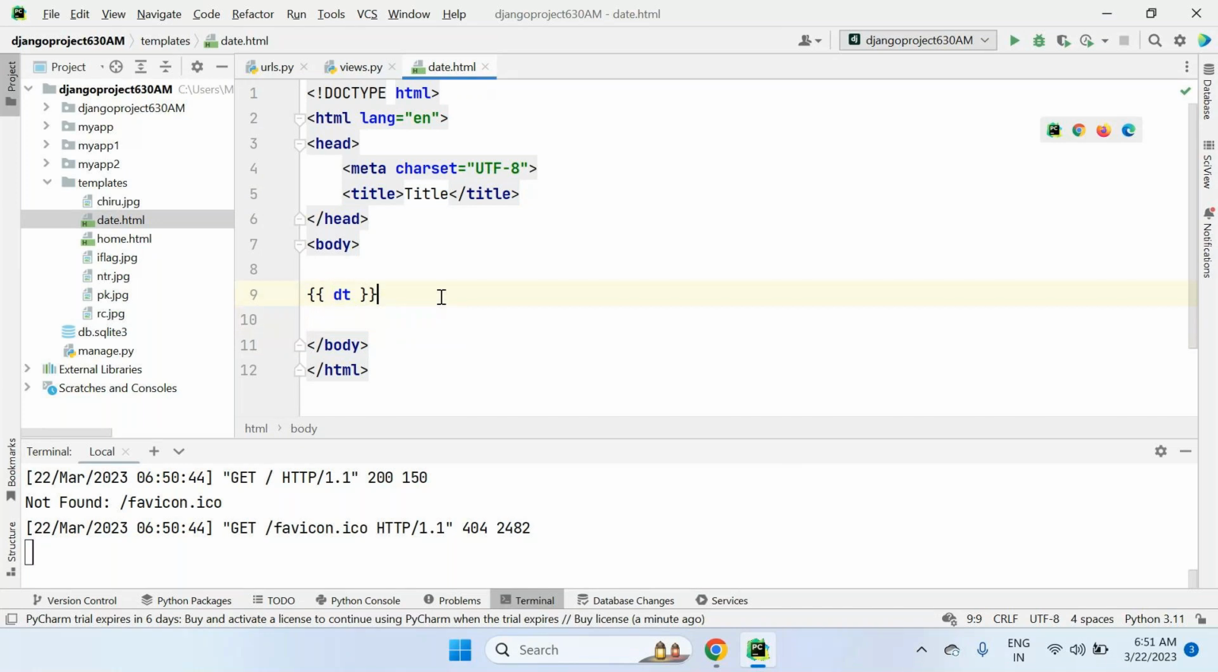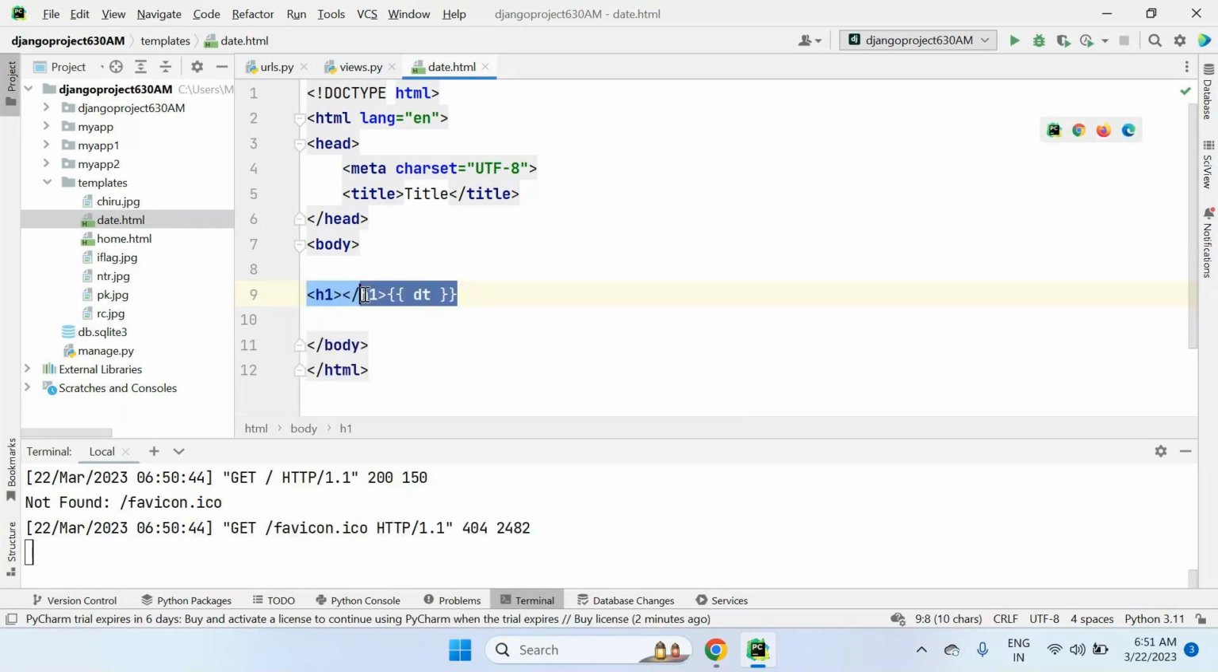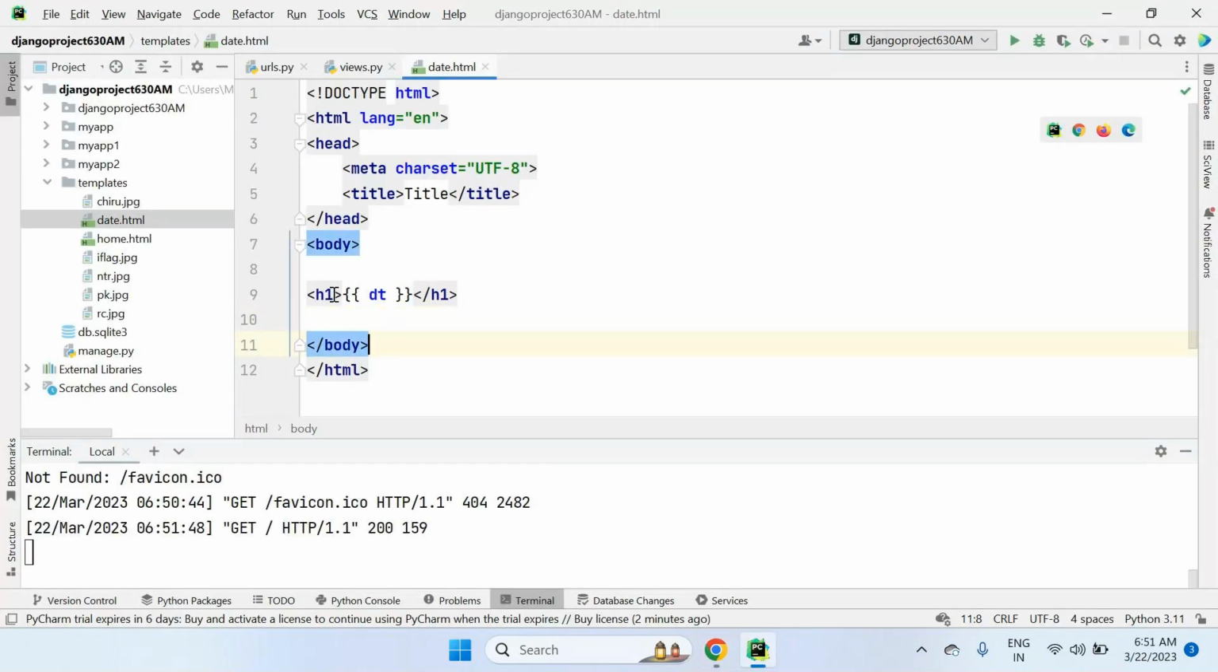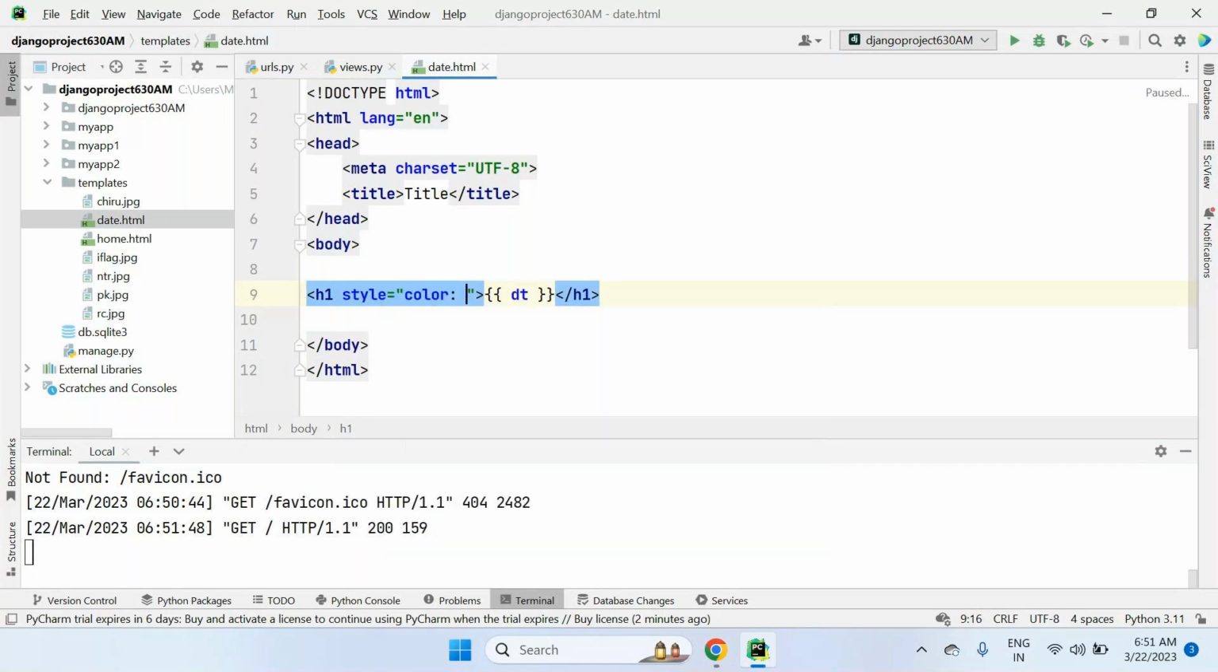Now you want to display dt in an h1 section, so you can use it inside h1. Now you can see I'm converting this value dt into an h1 section. We can go here and refresh this page. Look at this, the size is big. Here you can do styling also, because we are in the HTML template. You can give the style color red. Now you can see the color is also red.